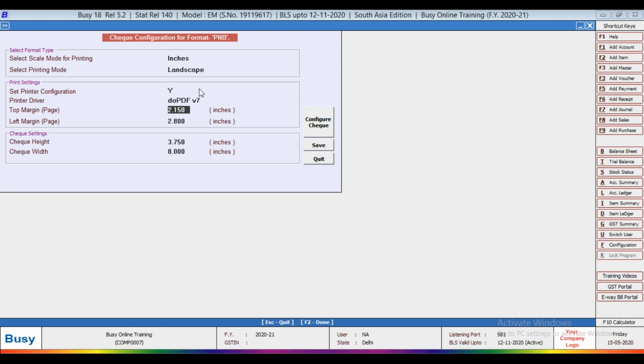Top margin: in the check printing, you have defined the top margin, because after the top margin you can define the payee name. And left margin: some of the information is pre-printed on the check, so you have to define the left margin also. After that, define check settings, check height and check width. What is the height of the check and what is the width of the check? Then click on check configure.